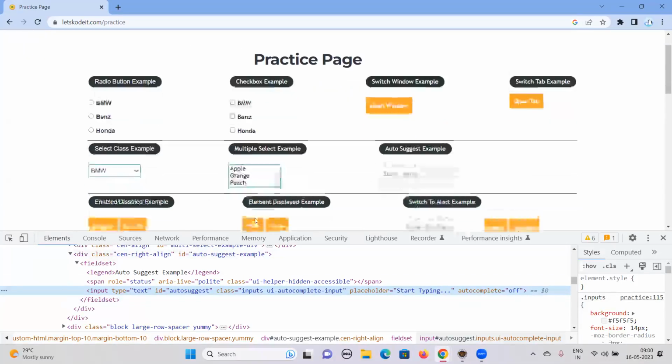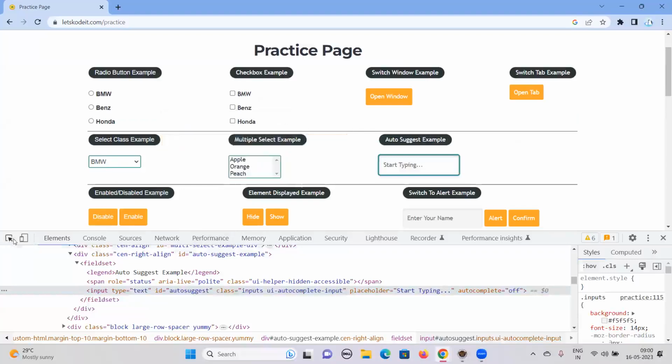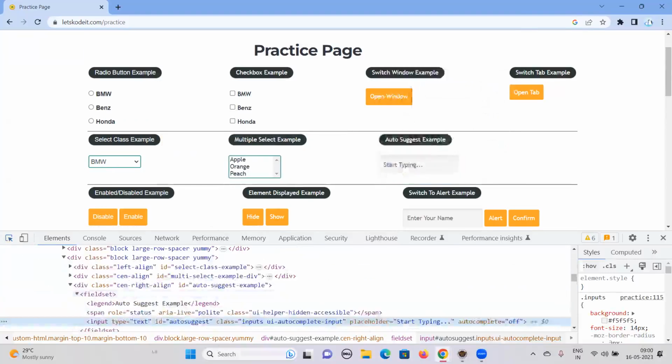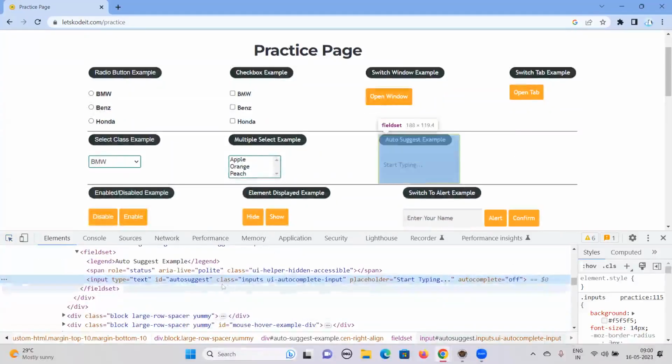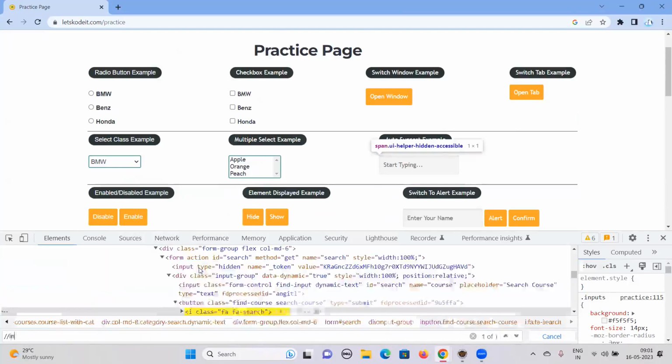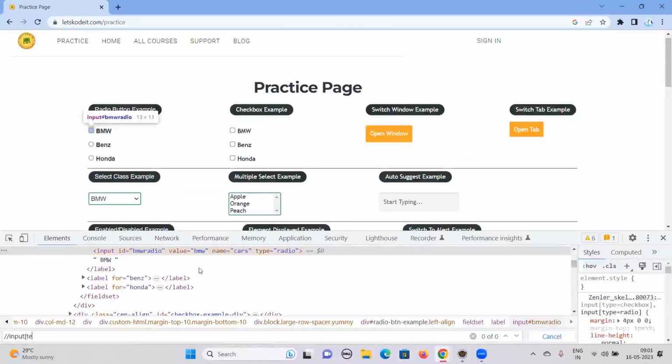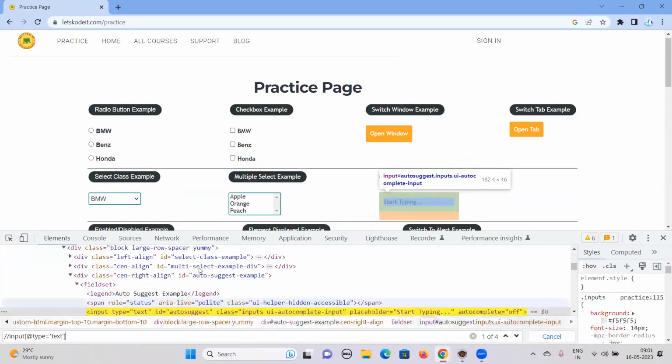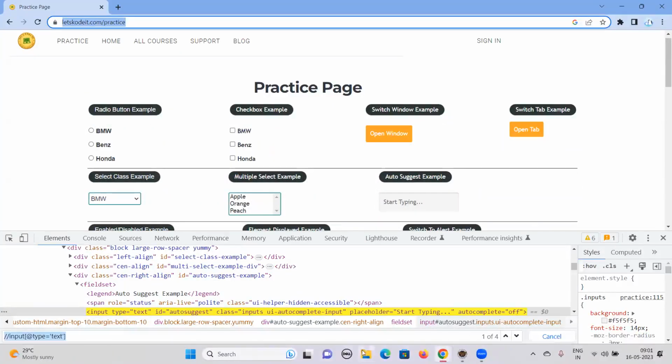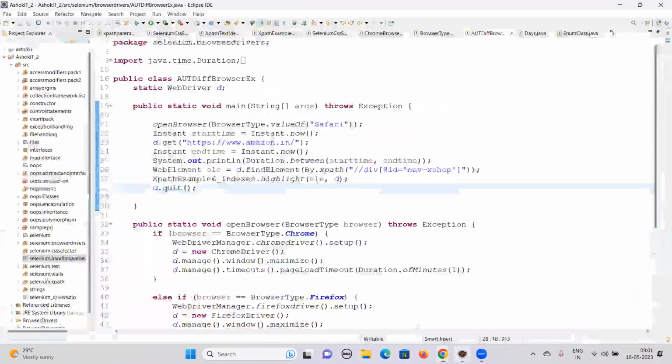Now we want to enter something into this. So how do we identify? We go and inspect this element and we have something here, type text, and we have the properties of that particular element. I want to enter text into it. So how do I identify the element now? I'm taking XPath, input, type is equal to text. Okay, I identified this. I'm copying this, and let me create a simple program for this.